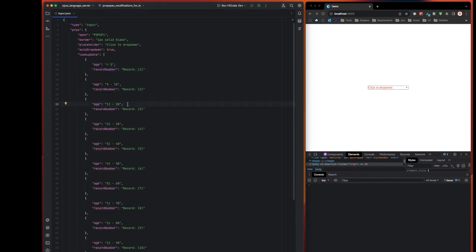And just as a side note, because lookups are actually grid components, Opus will take every field within a record and map them to columns by default. So if I save this and refresh, when we click on the dropdown we should now see two columns rendered, one for age and one for record number.